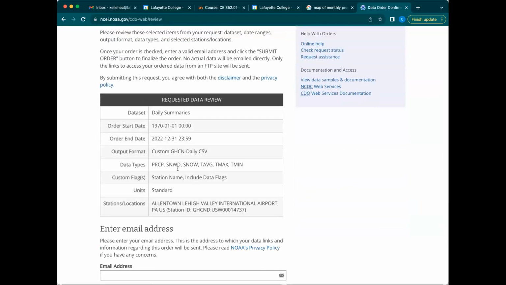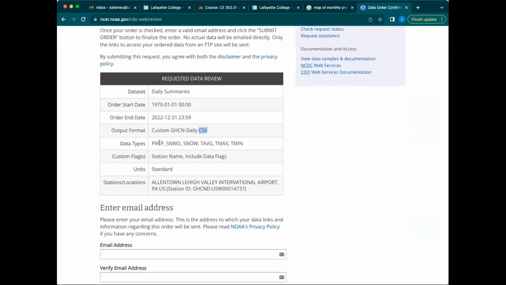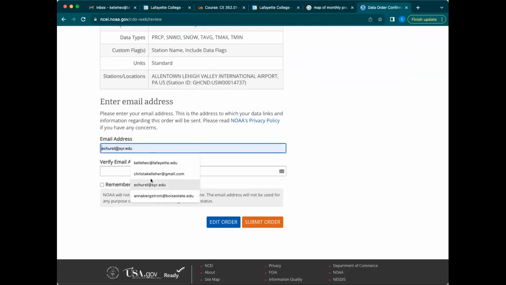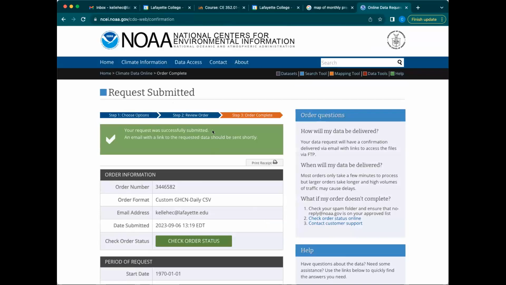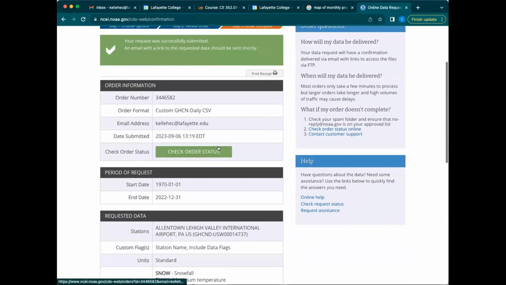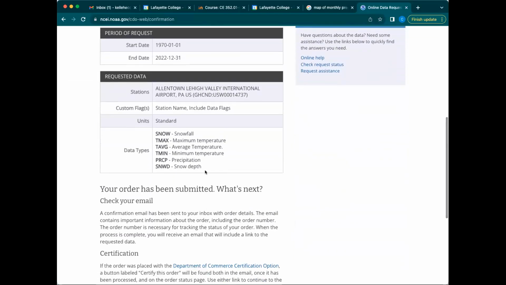And it's going to give me a summary here. It's going to say I want a CSV. I want all this information on precipitation and temperature. I want it for the years 1970 to 2022. And now I'm going to enter my email address. And you should enter your email address. And I'm entering mine, and I'm going to say submit order. And it's going to say, okay, your request was submitted. Wait while we send it to you.